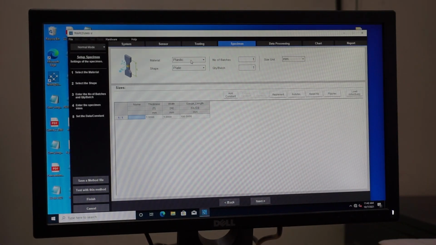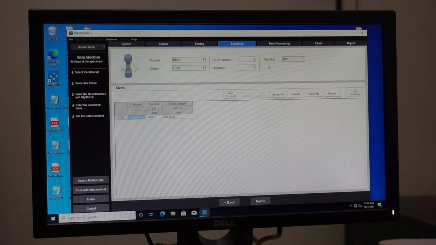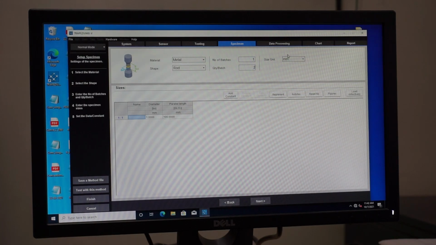So basically the material is mild steel, so it should be metal, and the shape will be the rod, because I have already used the hourglass. This is the geometry I used in the grip. This was number of batches, so I am going to do a single batch and quantity will be 2 by default. Every unit will be mm. We can change it here, either micron, mm, centimeter or meter. By default I am going to use mm.